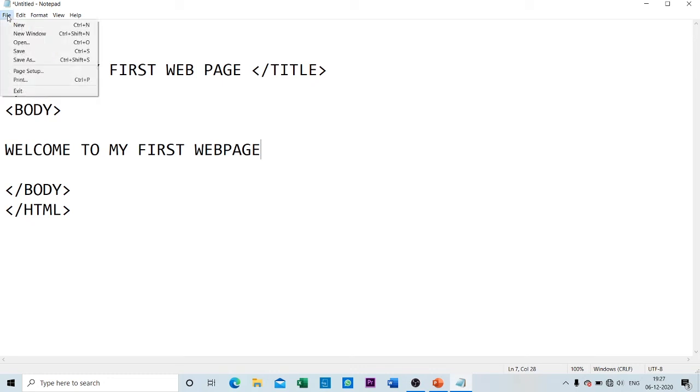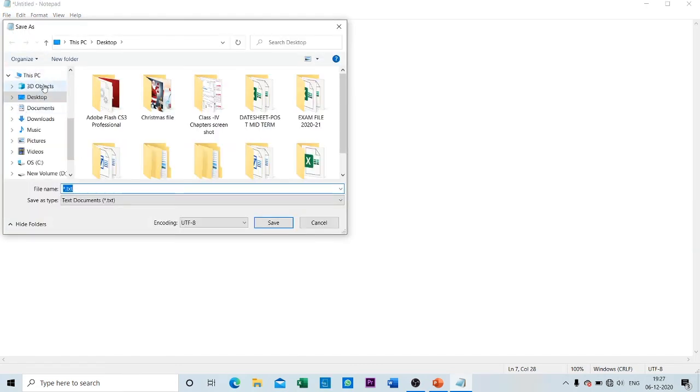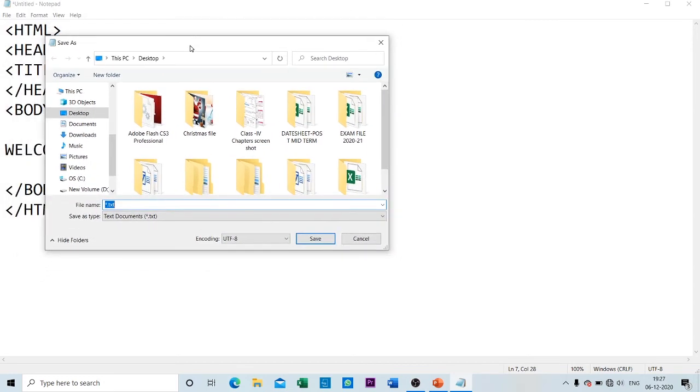Click on the File menu and click on Save. Make sure that you have a proper location where you are saving the HTML document. I want to save it on the desktop so that I can get my HTML document easily. So let me click on the desktop, and you need to give the file name. Let me give my file name as first web page.